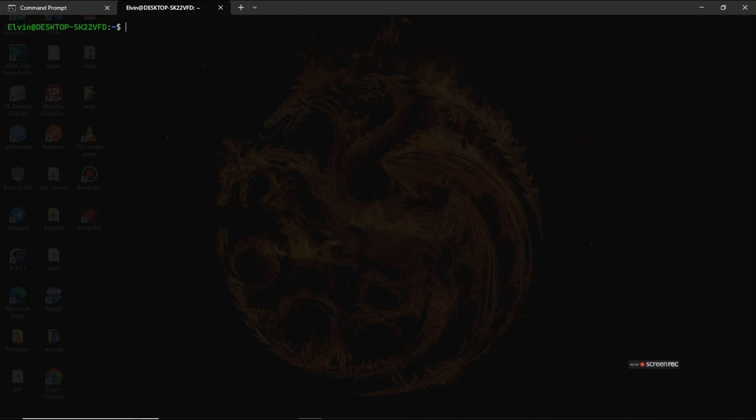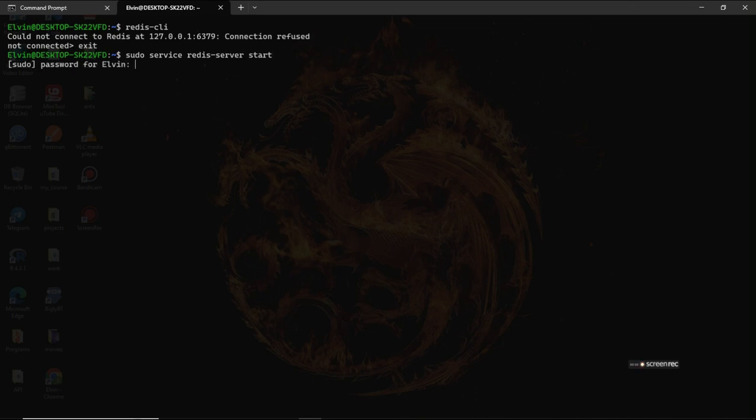If you want to start Redis, after everything has been installed, all you have to do is type redis-cli, that is the command line. If you press enter, it says could not connect. What has happened here is that I've not started Redis. So I'll exit, and then I will do sudo service redis-server start. You can see it started the Redis server. Then we can now type redis-cli.